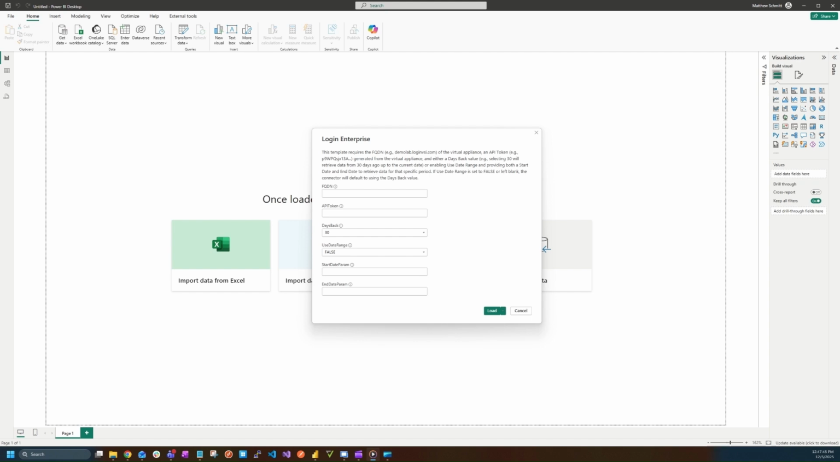Second, if you want a faster start, you can use a pre-built template report that is already wired up to common Logon Enterprise metrics. On top of that, the connector lets you control how much history you bring in. You can focus on a shorter recent period or pull a longer historical window. And you can also choose a specific start and end date when you need to analyze a particular change or maintenance window. That flexibility makes it easy to use the connector for both day-to-day monitoring and deeper trend analysis over time.